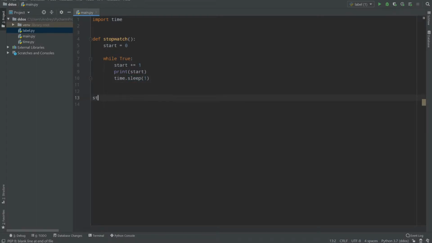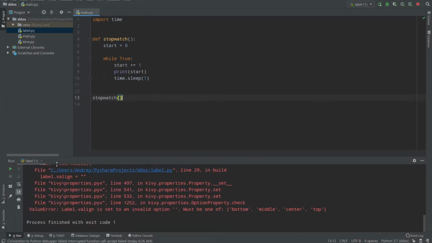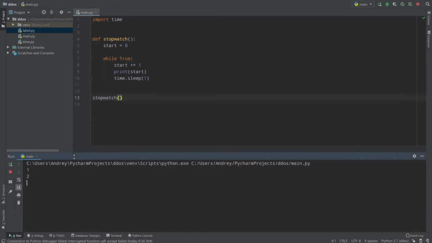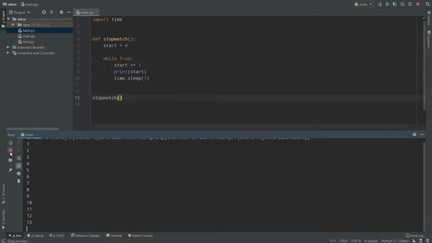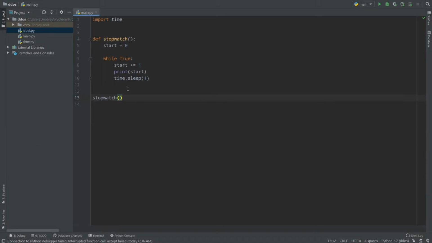Now let's just simply run our stopwatch, and we will see the result. Or sorry, not label, but run main. I'm making a video about label, and that's the one because of that. So as you can see, 1, 2, 3, 4, 5, 6, 7, 8, 9. So we have our stopwatch. And how can we stop it? By using stop main. So by simply stopping our program. That's how it works. But I want to make a more complex stopwatch today.